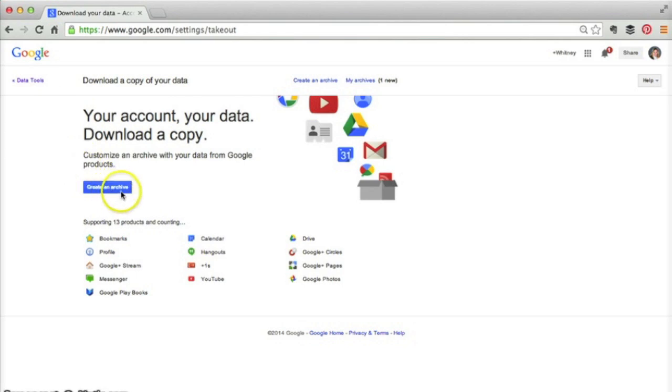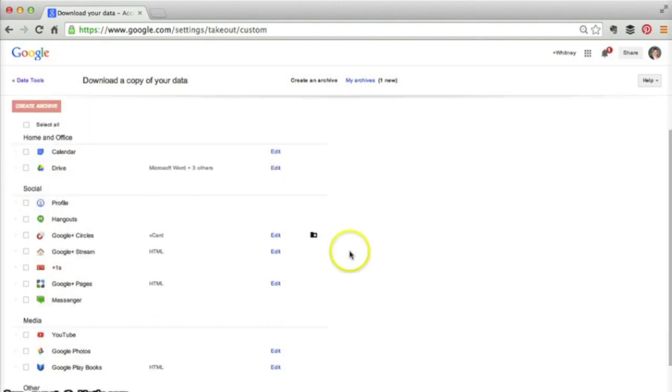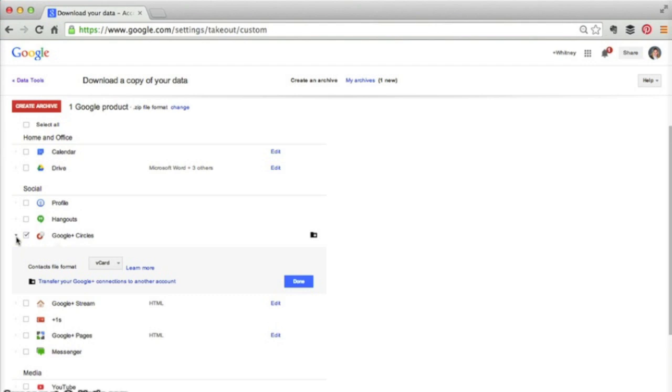And you want to click on Create an Archive right here. And now the place where you want to create your archive is Google Plus Circles. So you're going to select it and then click this little arrow right here. And click Transfer your Google Plus connections to another account.